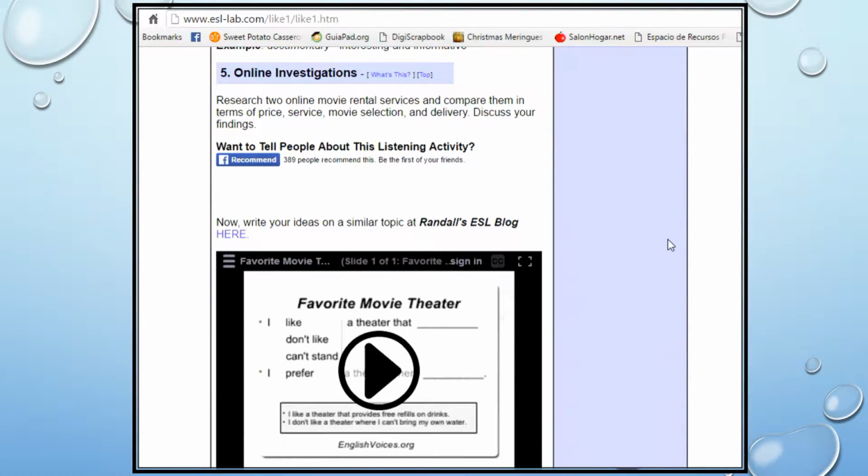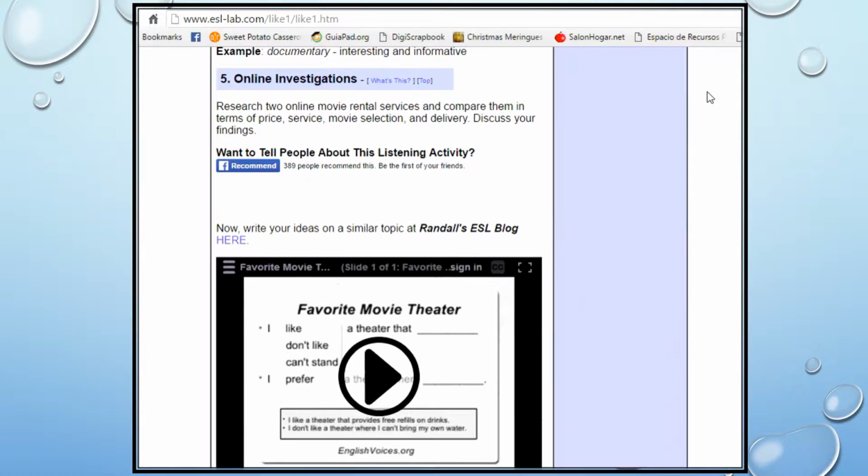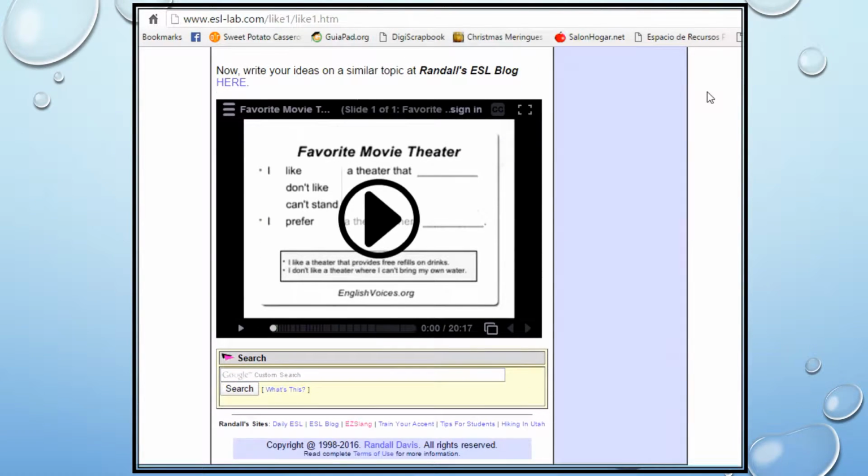Online investigations require you to use the vocabulary that you learned. Like here it says research 2 online movie rental services, and compare them in terms of price, service, movie selection, and delivery. Discuss your findings. So you would have to use those words, the vocabulary learned, and this search bar down here. You can type in it and start searching.